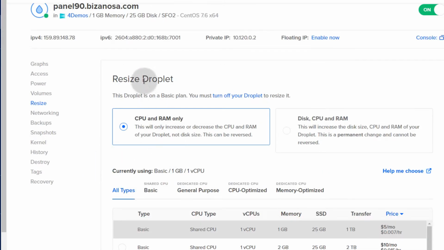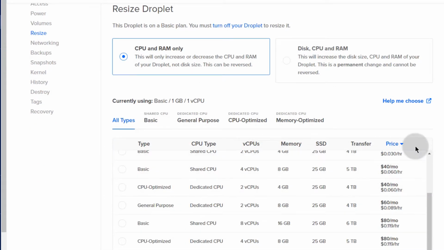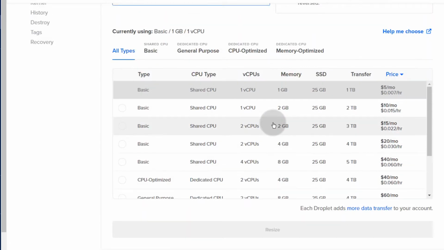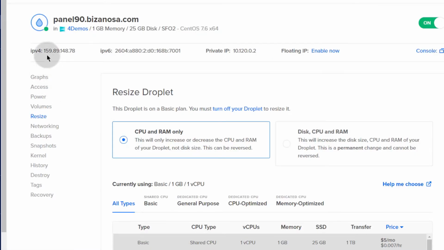So you can resize CPU and RAM only. You can resize disk, CPU and RAM. Okay, so all these options are here. Just choose it and the server will be increased for you automatically. You won't have to do anything. Everything will be automated for you. So these are all the details about the server that you set up.